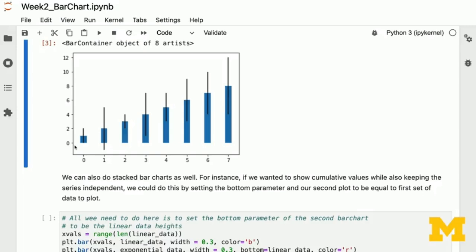Now, we can do stacked bar charts as well, and this actually works better because you don't have to deal with all the fidgety positioning arguments. So for instance, if we wanted to show cumulative values while also keeping the series independent, we could do this by setting the bottom parameter of the second plot to be equal to the first set of data to plot. So you plot one piece of data, and then you plot the second piece, and you can just use one parameter to set the bottom for each of those bars as the heights of the previous one.